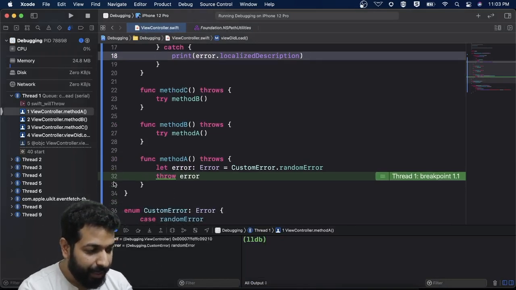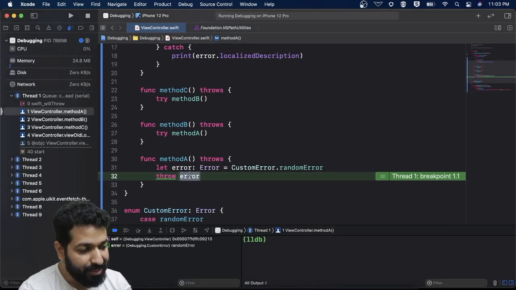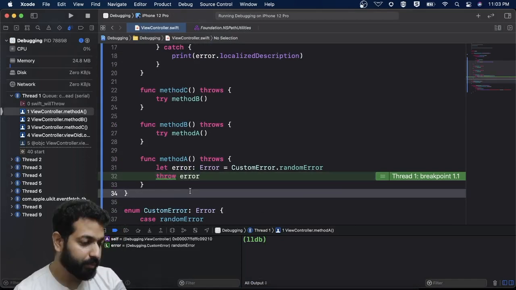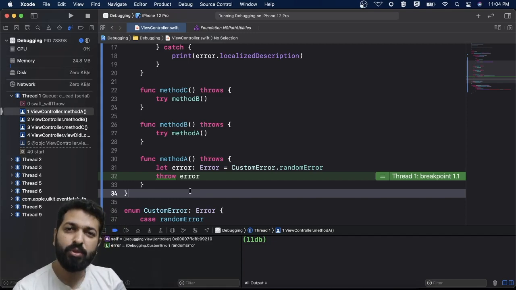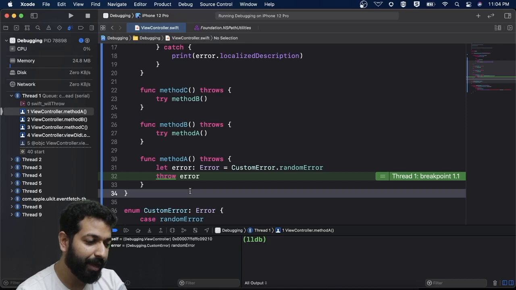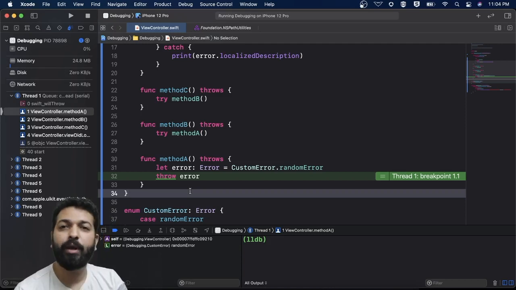The control is stopped at line number 32, which is the root cause, the culprit. So method A, and specifically this line number 32, is throwing the error. So control is stopped here. And we just saw how easy it is to identify exactly at what point the error is being thrown.